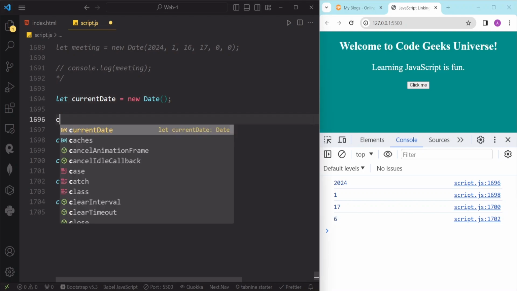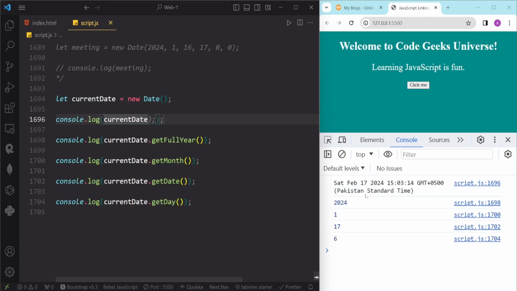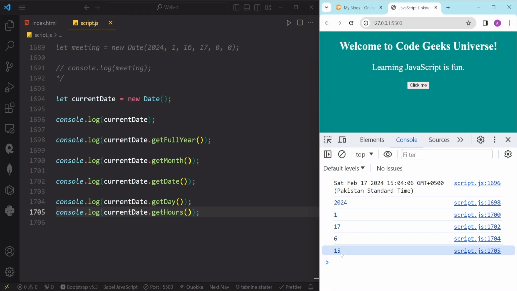Just to show you what this current date is, if I hit save, you can see it's Saturday, the month is February, the date is 17, and the year is 2024. Now after this, we also have getHours, getMinutes, getSeconds, and getMilliseconds methods, which we can use by doing the same thing, but instead of using getDay, we can write getHours like this, and you can see we have 15.